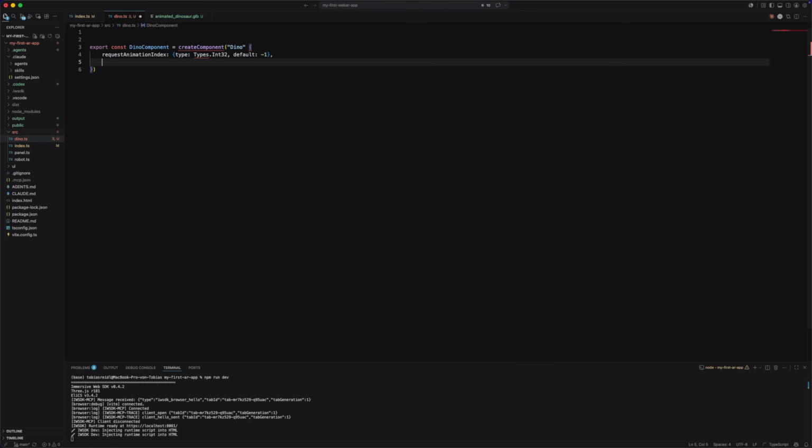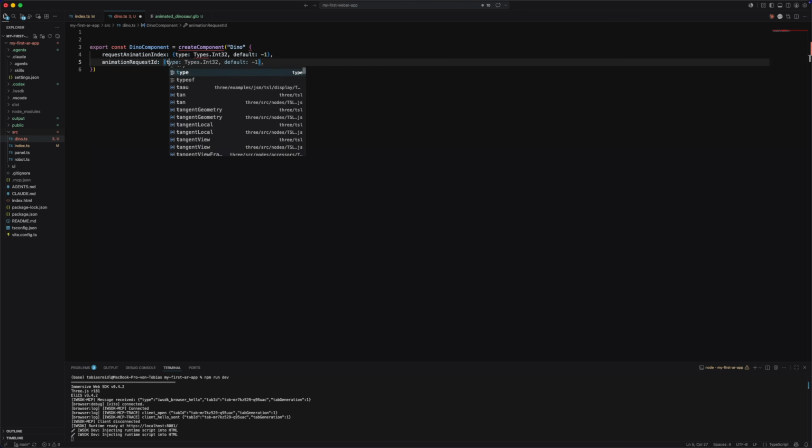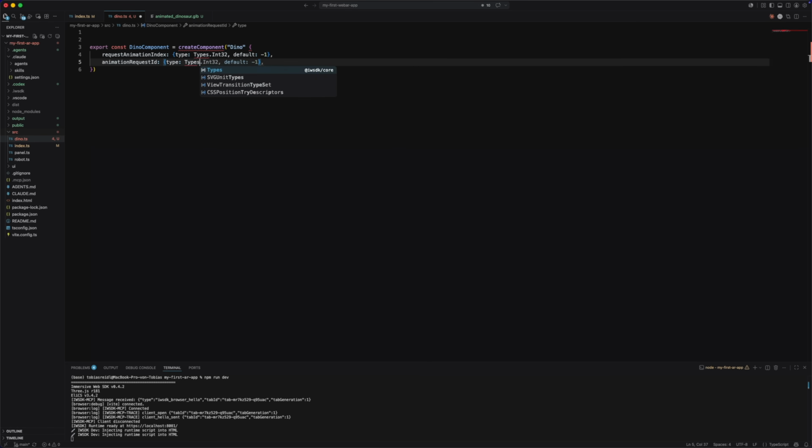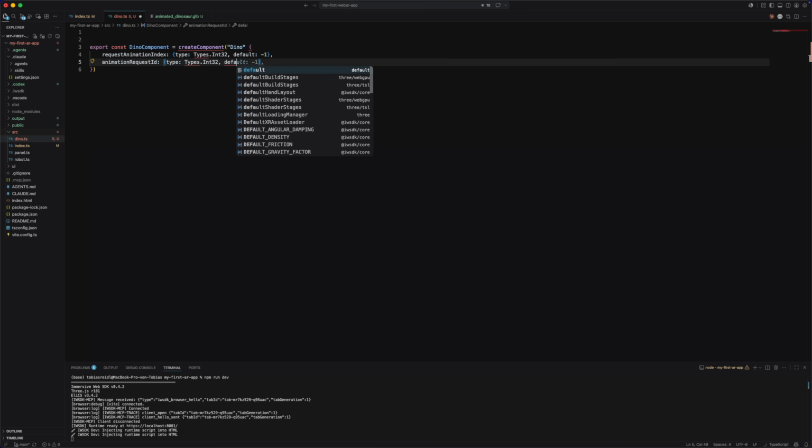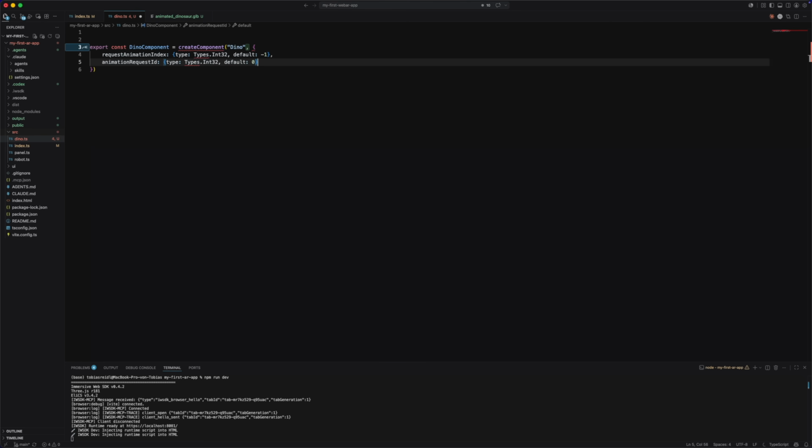The second one we want to call animation request ID. And this is a small but important detail. If we only stored the animation index, clicking the same button twice would write the same value twice, and the system couldn't easily tell that, for example, a new click happened. By incrementing a request ID on each button click, every click becomes a new request, and we also don't play the same animation twice without ever having a new click.